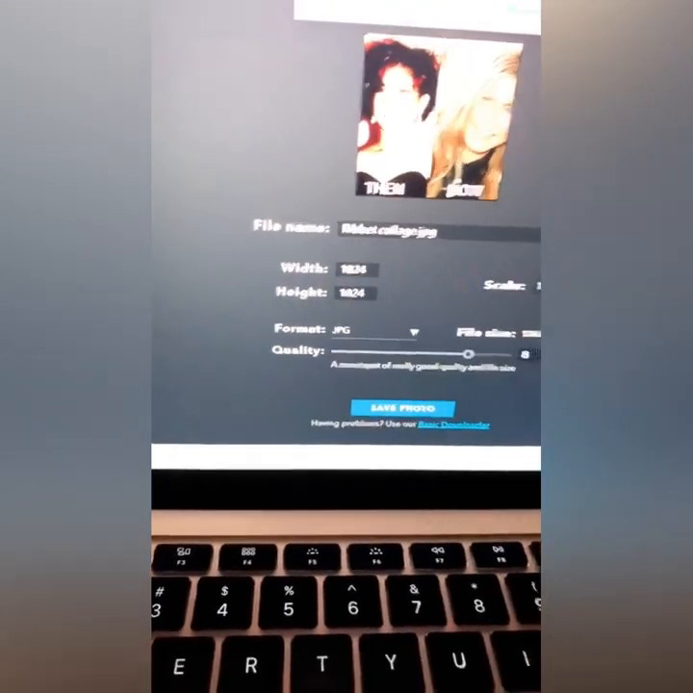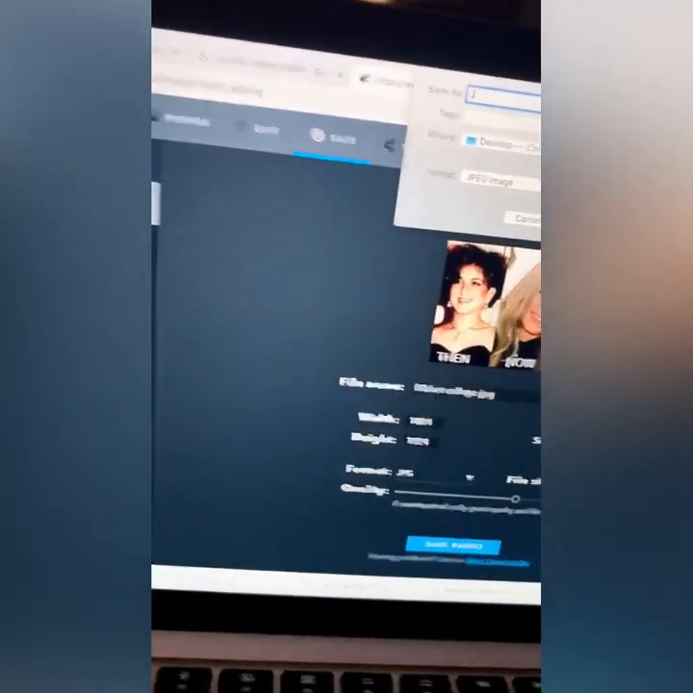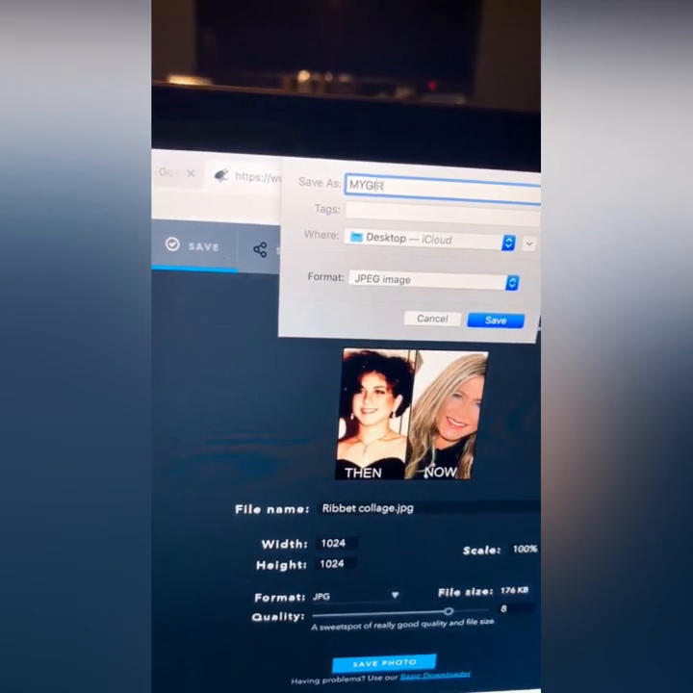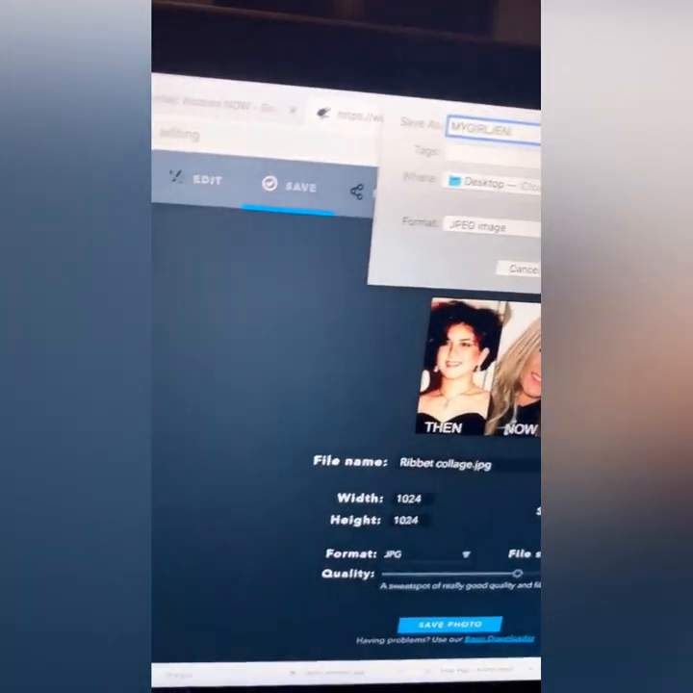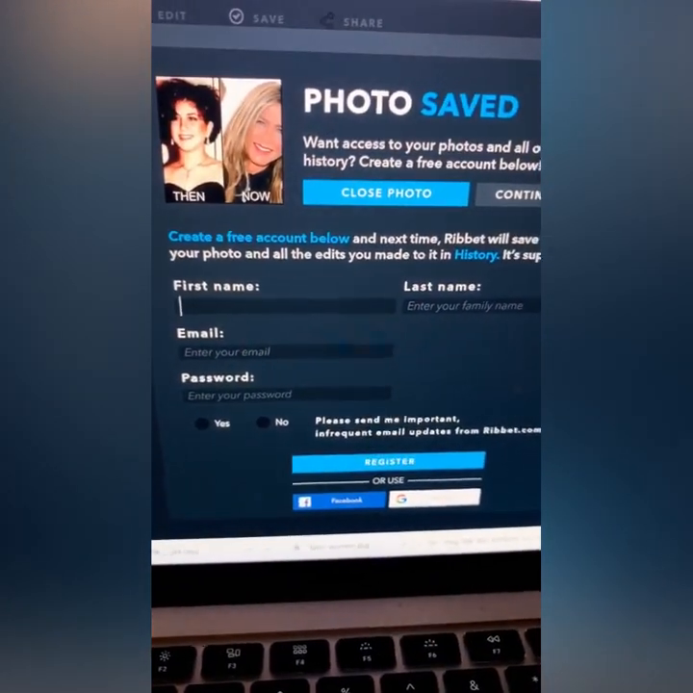Okay, save button, save photo, and that's going to save right down to your computer. You could put my girl Jen. Okay, see that? Is everybody with me so far? So that's saved to my laptop right now, okay?